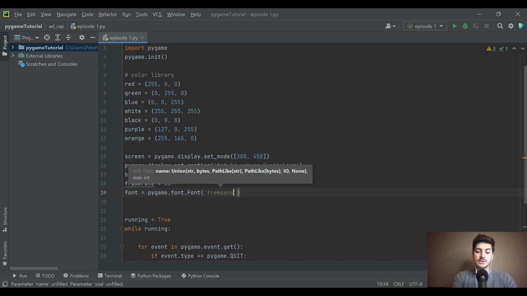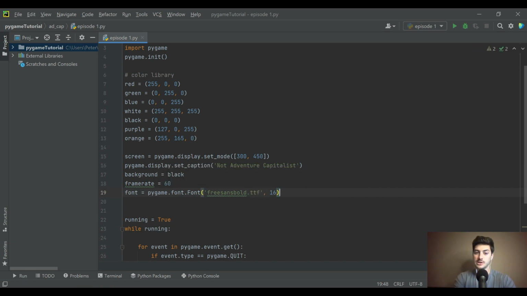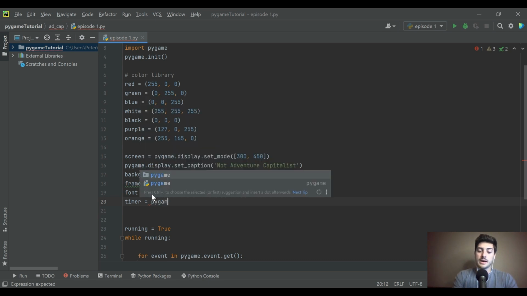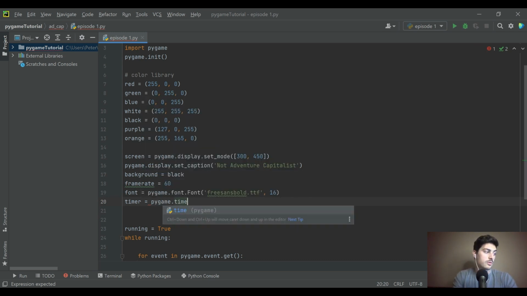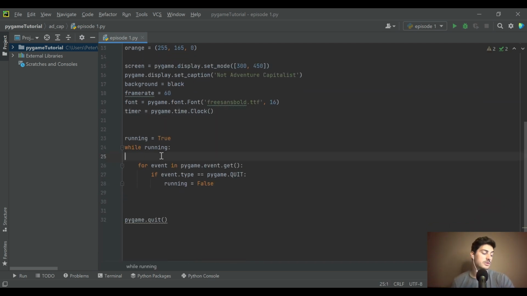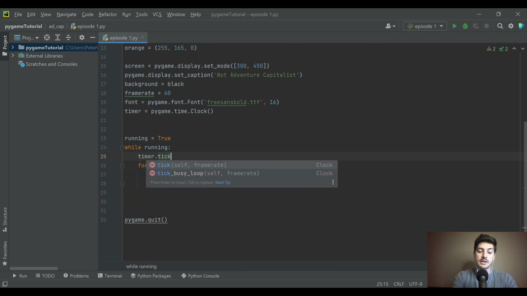I pretty much always use FreeSansBold until I'm pretty much done with the game and I just want to play around with settings like changing fonts and seeing how that changes things around. And then let's go ahead and create a Pygame timer. So this is actually how we're going to control the speed of the game to run it at 60 frames per second. So then you come back down into your game loop, your while running, and we're going to do timer.tick at our frame rate.